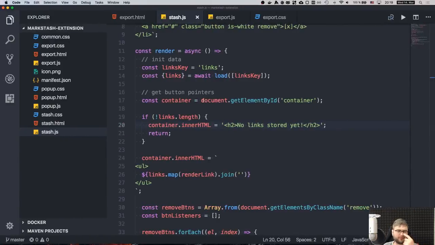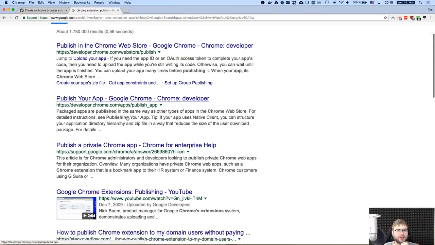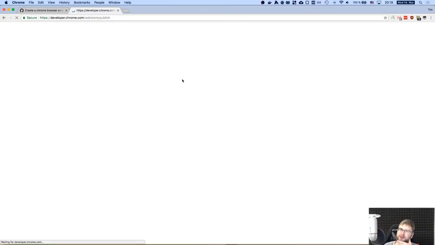If you want one, I don't remember if you need one. So there is publishing to the Chrome App Store. I don't remember if you get a private key from the web store, but it's been quite some time since I published anything in there.